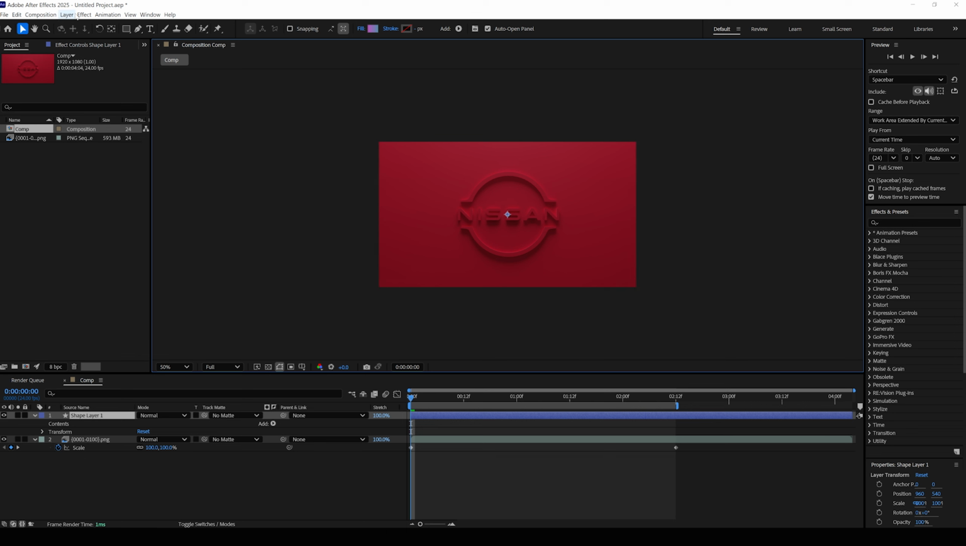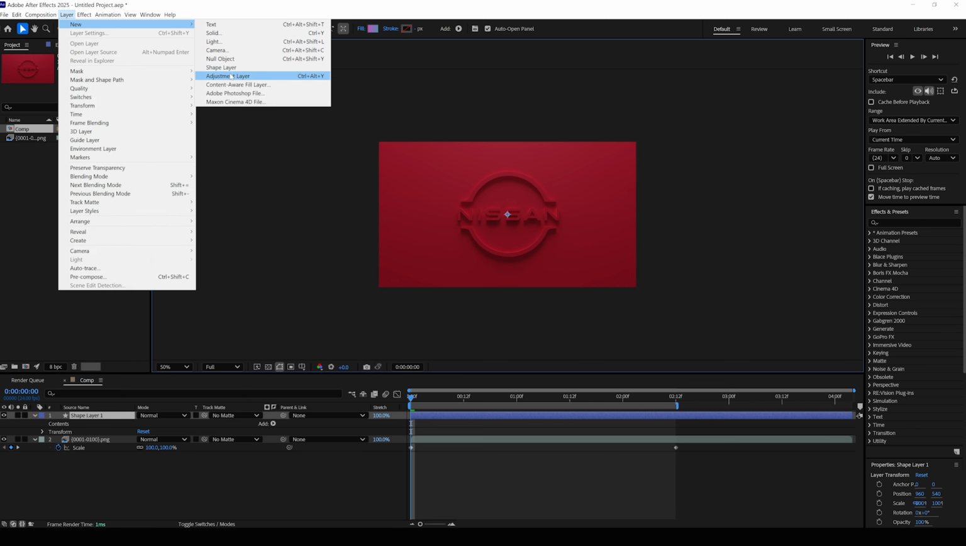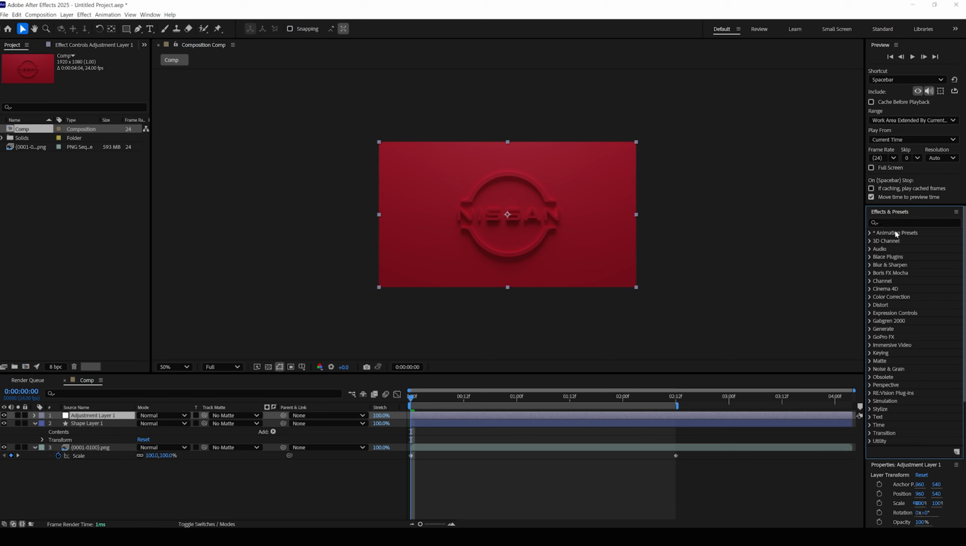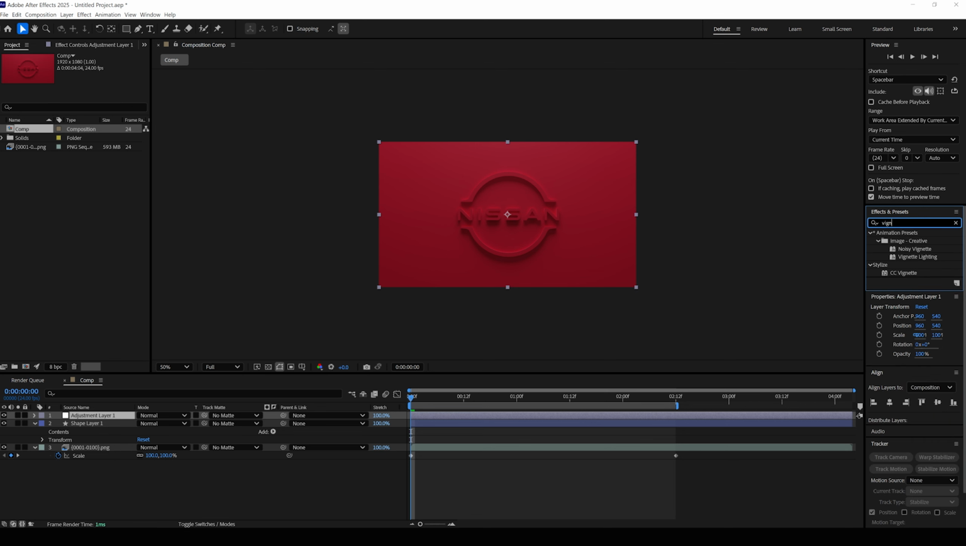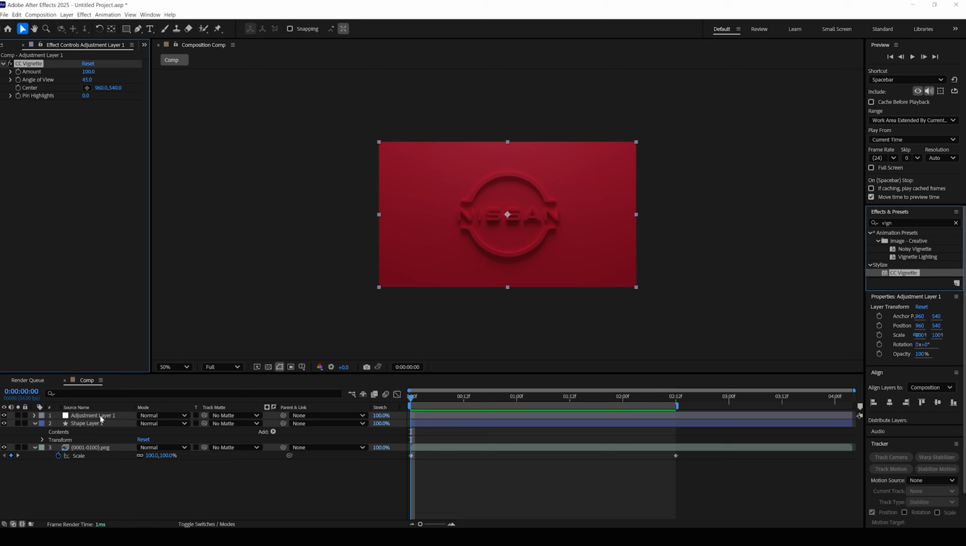Go to the Layer tab, New, Adjustment Layer. With the layer selected, go to your Effects tab, then Stylize, CC Vignette. The default settings are perfect as is.